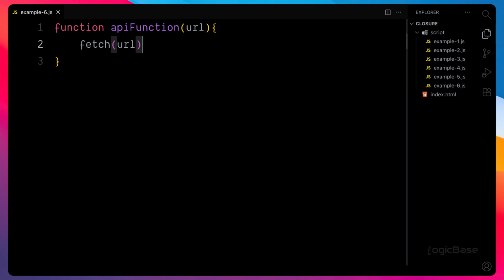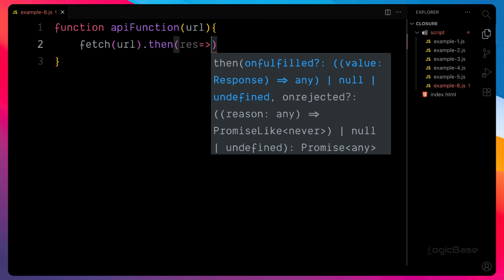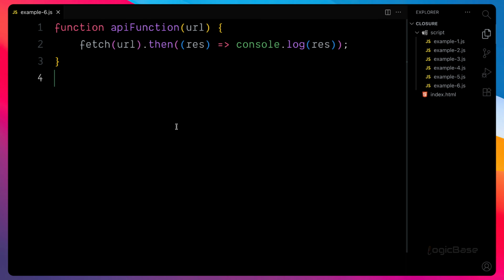So, we write .then(res) and return something. After the response comes back, we use a callback function. Here, we log the response to the console, and pass the res variable. This is how our apiFunction is set up. Now, we will call the function. We need to pass a URL for the API call.